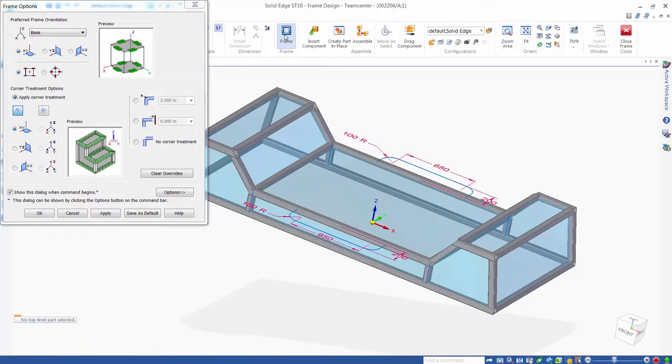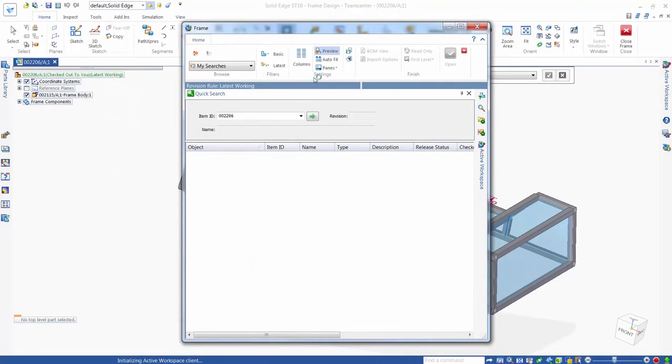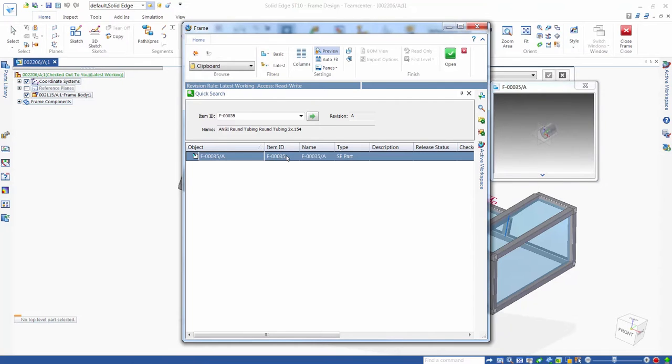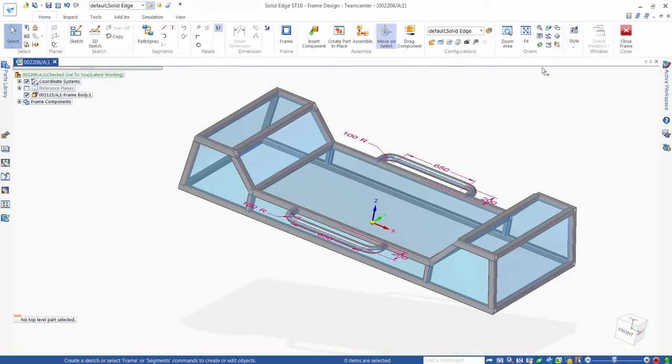The frame command requires that we select our profile through the Frame Open dialog box, so we copy the section into the frame environment. We select the profile that defines the location of the new frame component, and the round tube section is inserted in the correct location. Our frame design is now complete.